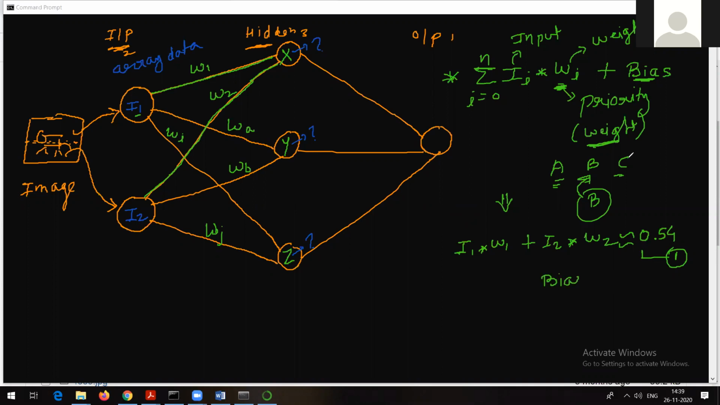Why am I telling you we need to add bias? Because in the equation it is given, right? So what is bias? We use bias to keep the neuron active. What do you mean by that? In case the values of I1 and I2 are 0, the value of this equation 1 is also going to become 0. So if we do not add bias, the value 0 will be the output of X.